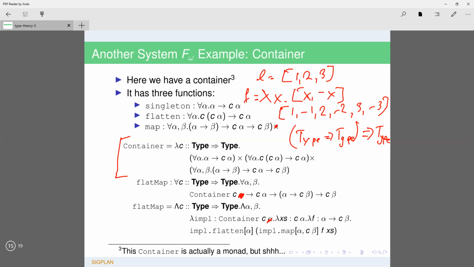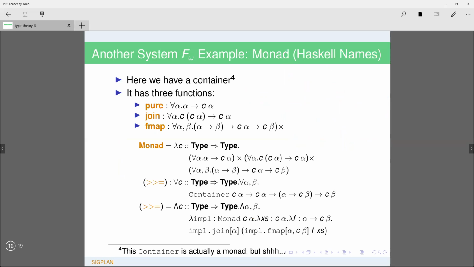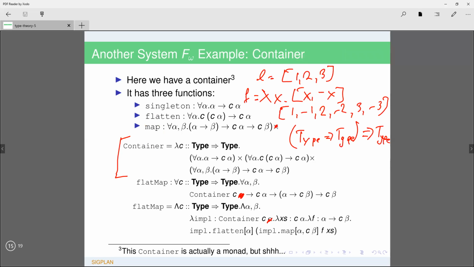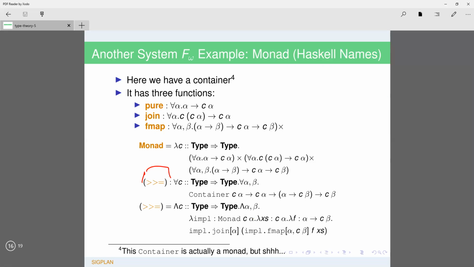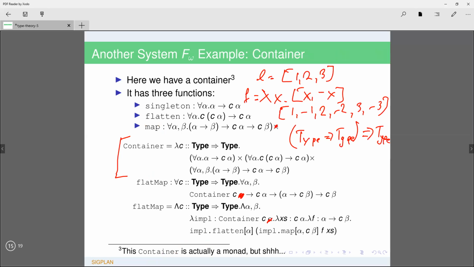But there are many others that we will not do. The other thing to mention is that this is like a monad. In Haskell, you would call it a monad. These names are more like Scala names, I guess. They call these things flat map and flatten and whatnot. In Haskell, you call it a monad, which I think makes it much scarier, but that's Haskell people. And they call the functions pure or return, which is an even worse name, join, fmap, and they call this thing bind, but it's written like this. Anyway, I just wanted to mention that this container interface is monads.